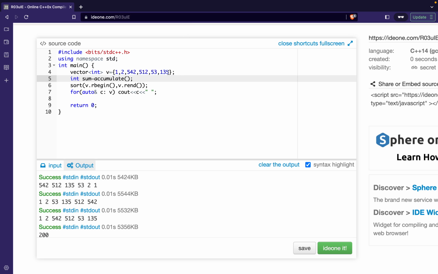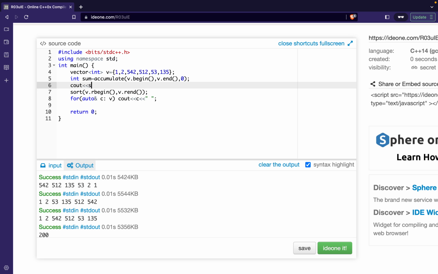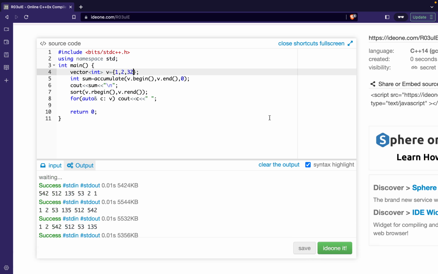So accumulate performs the operation on all the elements. By default, accumulate would be performing a sum operation. So if I give it the beginning and the ending iterators of this vector, right, and I give it the initial sum of 0, right. Let's try to print it. Also let's try to reduce the size because it's actually too big. Cool. So let's try it out.